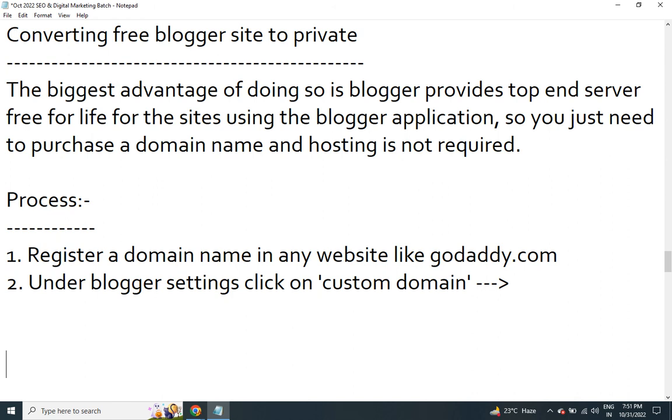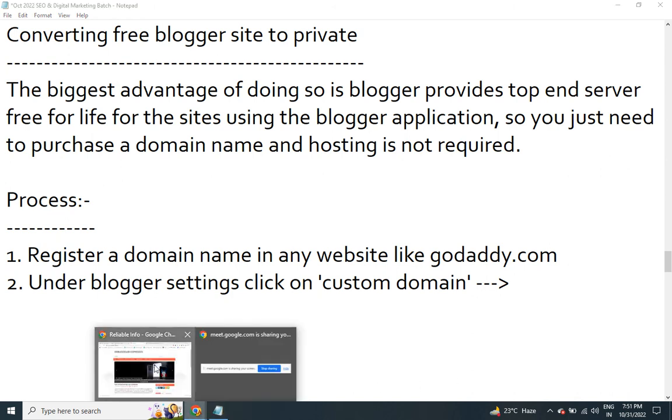Right? So you just have to register a domain name. So how you can register a domain name? Go to any website like godaddy.com.